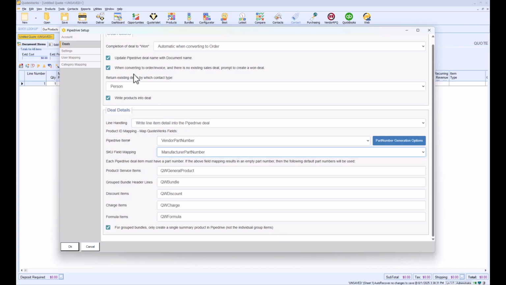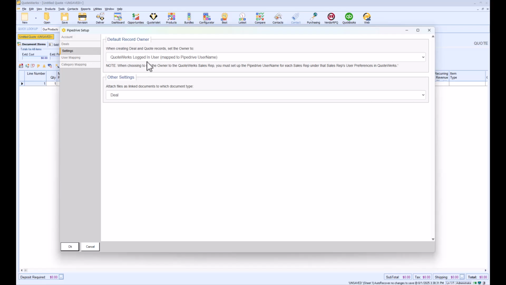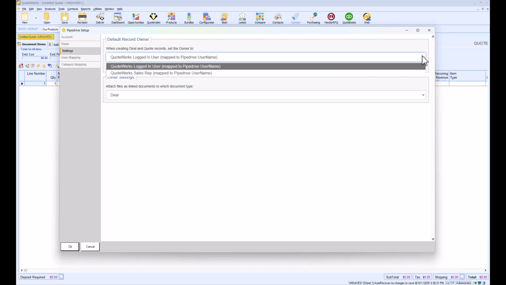The Settings tab allows you to set who you want the deal owner to be. This can be either the QuoteWerks logged in user or the QuoteWerks sales rep, both of which are mapped to the Pipedrive username.